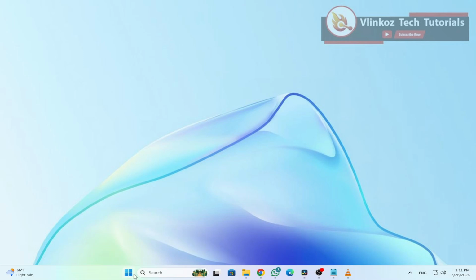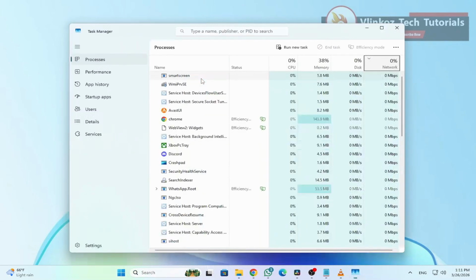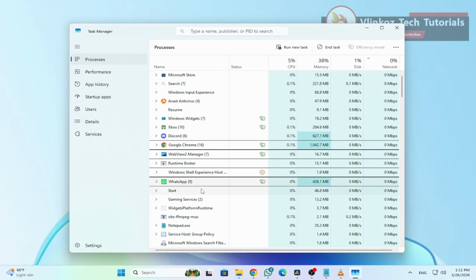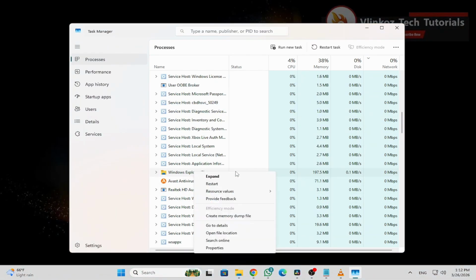To begin, open the Windows search bar and type Task Manager. Once Task Manager appears, open it. Allow it a moment to load and display all running processes. Locate the Windows Explorer process in the list. Right-click on Windows Explorer and select the Restart option.